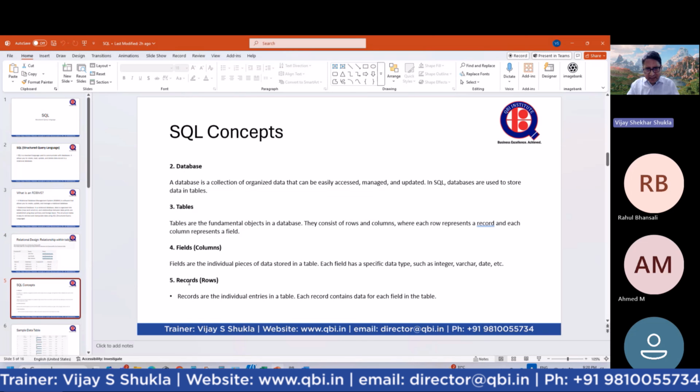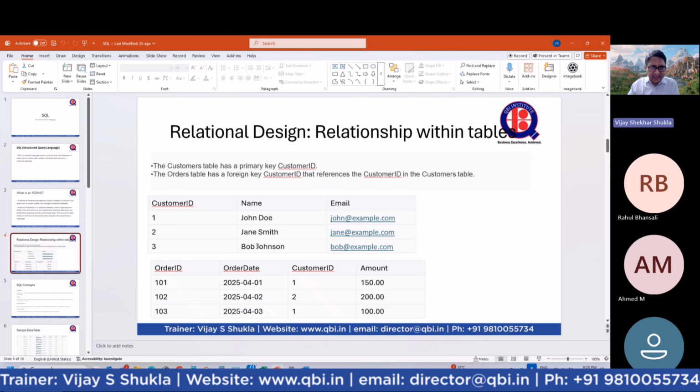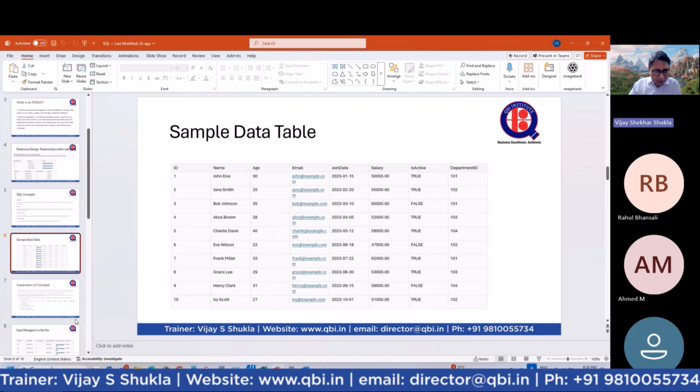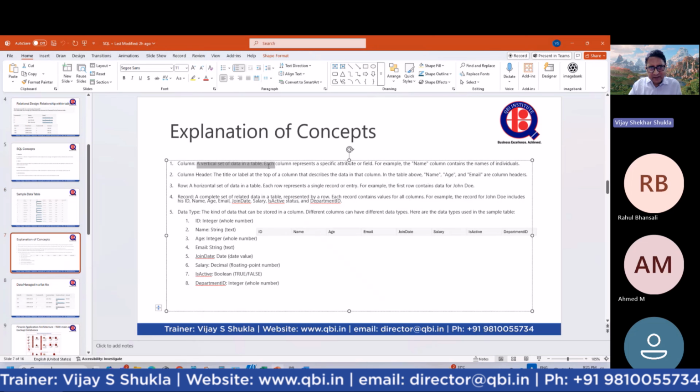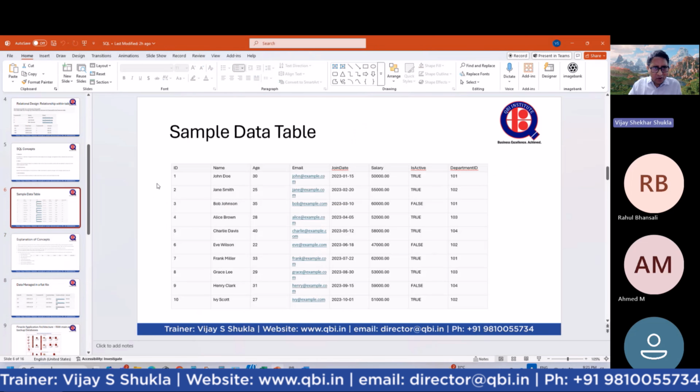Each row will basically tell you some detail. For example, in customer ID, we have 3 rows for now. There may be a customer table where you see tens of thousands of customers. Have a look at this data table. This table has ID, name, age, email, join date, salary, is active, and department ID. A column is a vertical set of data in a table. So this is a column. Every column will have a column header.